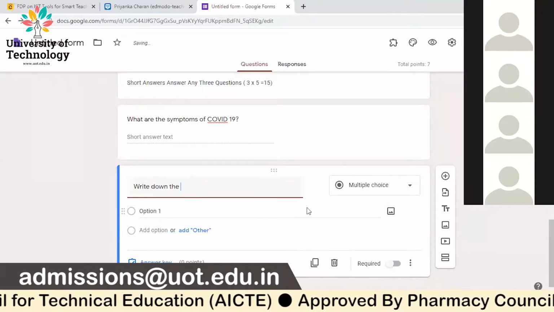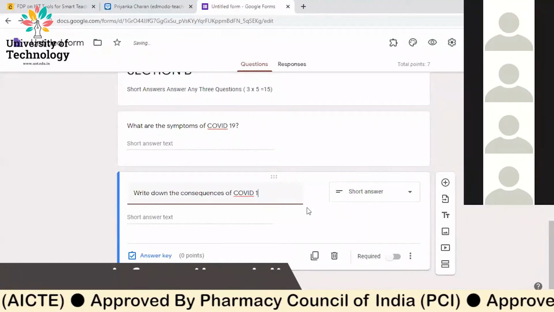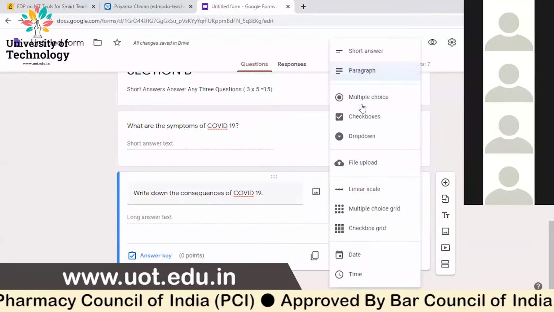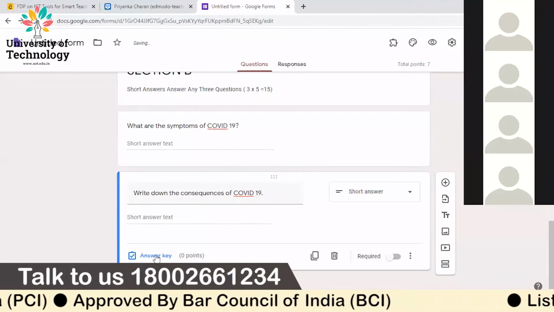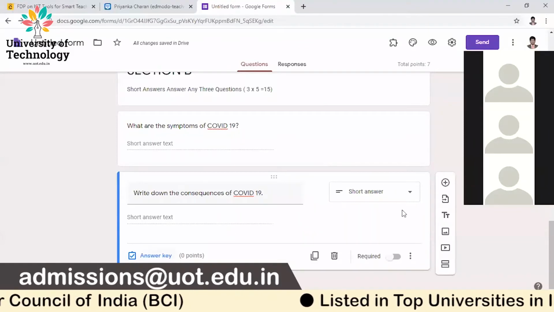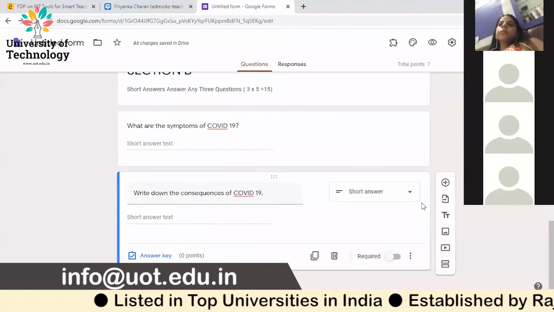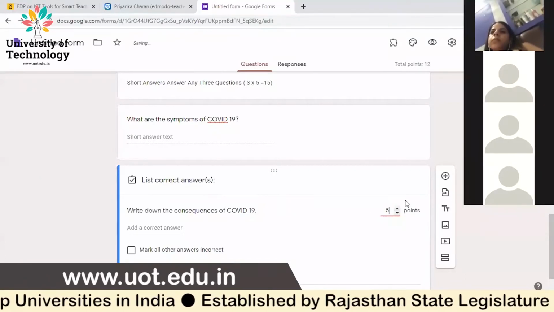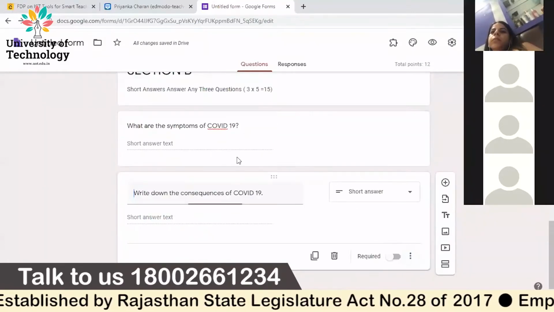Write down the consequences of COVID-19. Okay, this is the question. It automatically comes as paragraph. You can also make it a short answer or paragraph. Okay. Similarly, you can go for answer key if you want to, or you need not go. So it is your choice, up to you. Okay. Now I do not make it a compulsory question, but I will assign points. For example, 5 points. I award 5 marks for this question. Okay. Now the question is ready. Give done. 2 questions are ready.